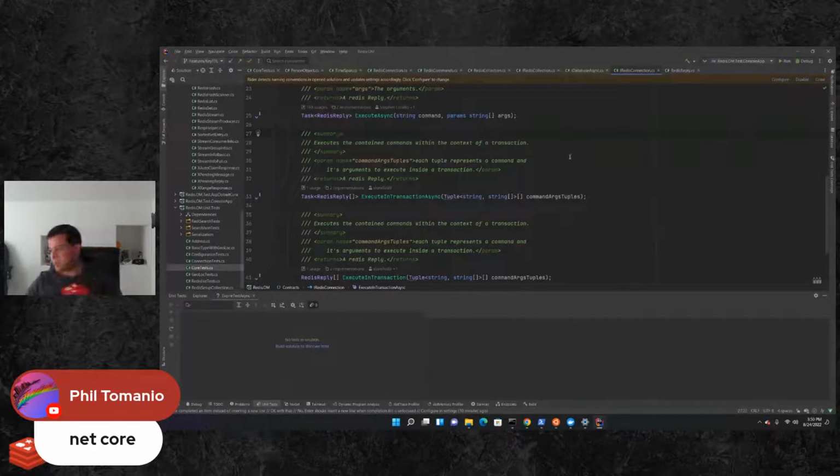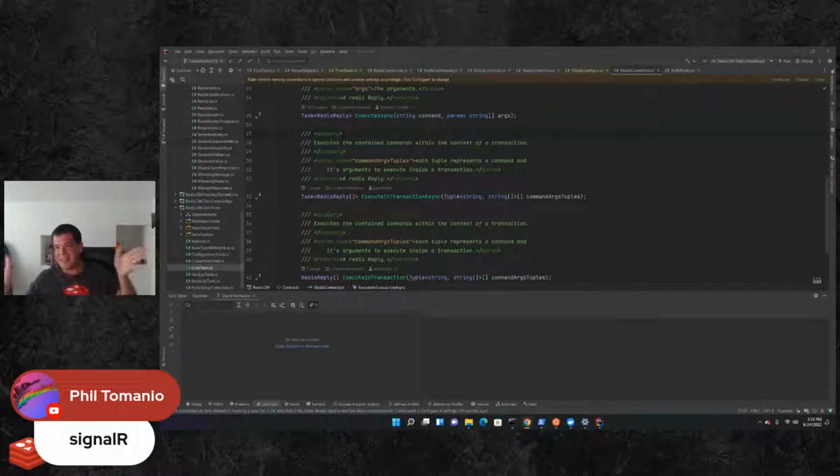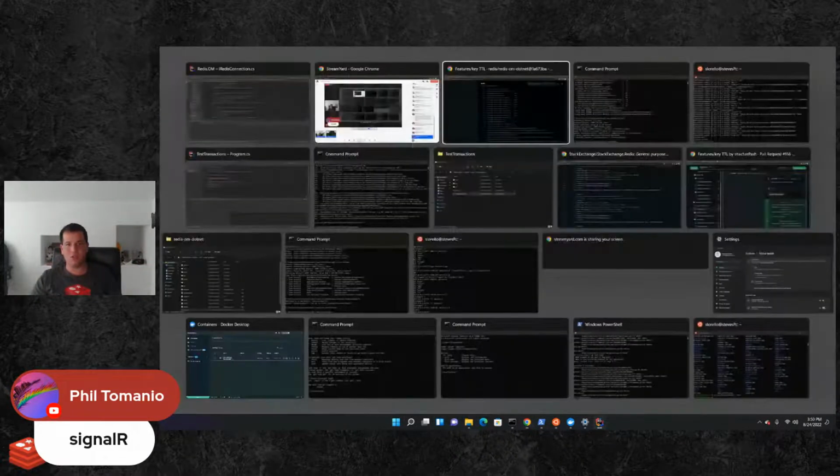All right. So SignalR is basically the thing that pushes your data to your front end. But where do you get that data from is the question that Redis can answer for you. And there's two things you can do.